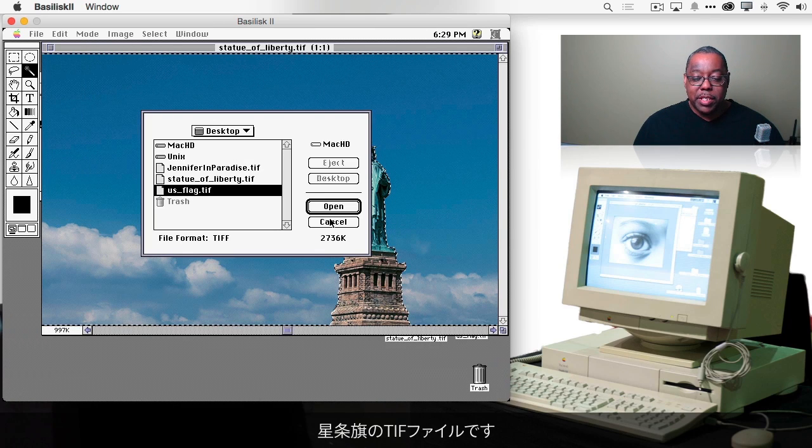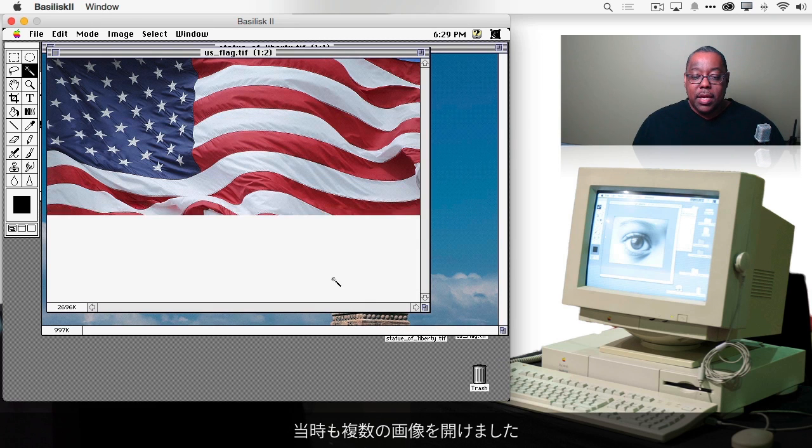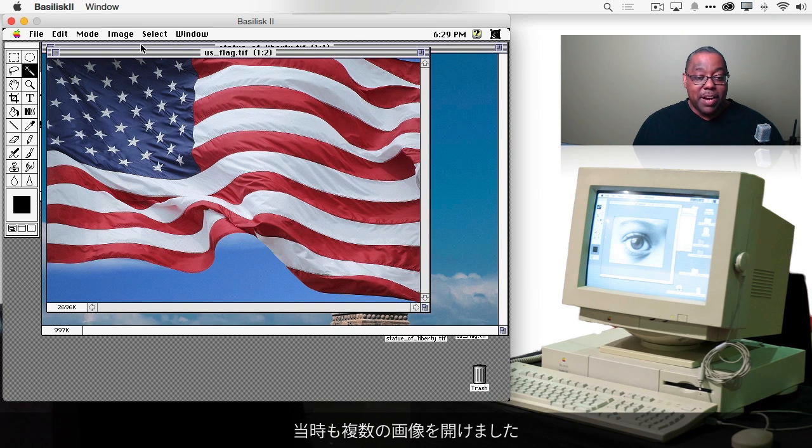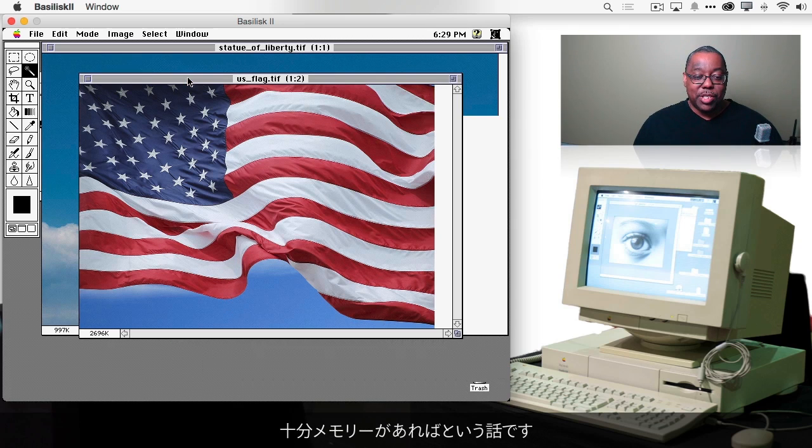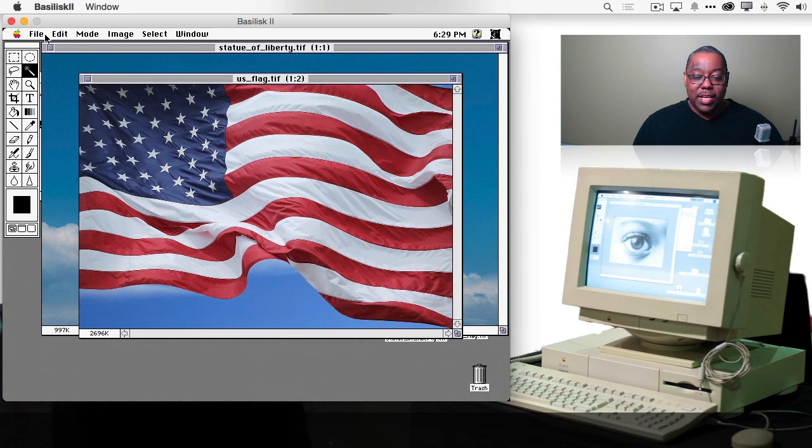And I want to open up the US Flag TIFF file. And yes, you could have multiple images open. Oh my God, you could have two things open at the same time. Yes, you could have multiple images open if you had enough RAM. And you can see that nice, fast refresh there.